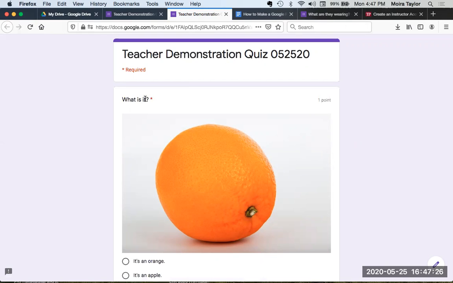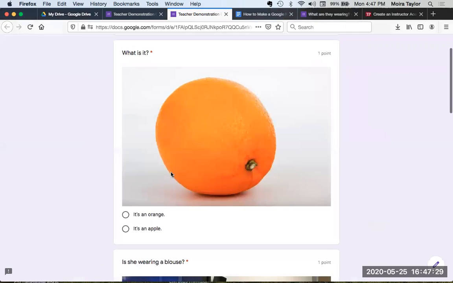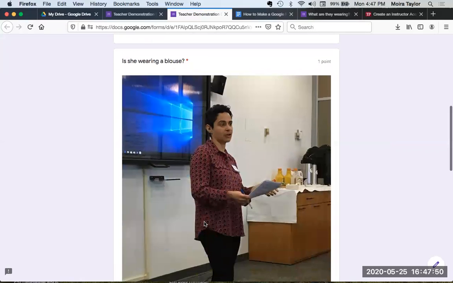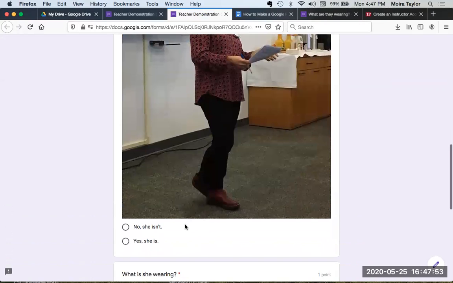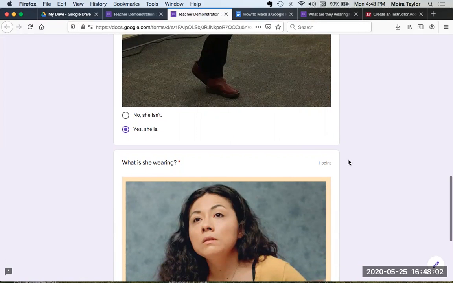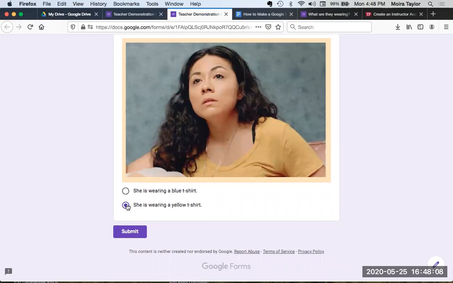This little red star means it's required. What is it? It's an orange. So you see it doesn't click on that green, it just gives me the option to give a purple radio button. If I change my mind, it's going to choose that one because there's only one right answer. Can't choose 2 answers. Is she wearing a blouse? Is that a blouse? Not sure. Yes, she is. Clicking on that answer, and you'll see over here also that the point, right, exists. What is she wearing? She is wearing a yellow t-shirt.